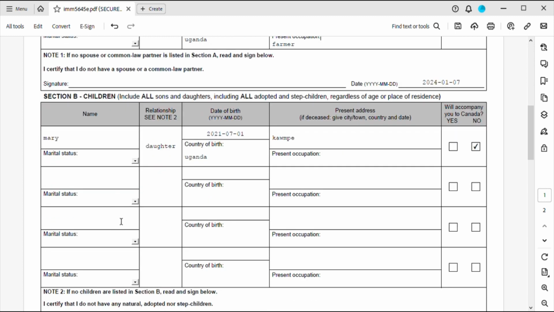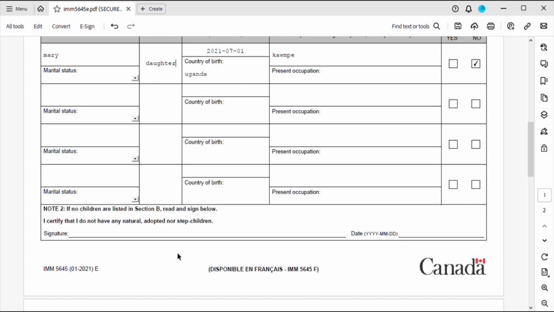If in case you have, you put here the relationship with that person, you put the name, single or married here. If in case your kids are married, you have to identify here where they live. So we go on. I specify that I do not have any natural, adopted, nor stepchildren. Then here you put your names. Here you put your name. Then here you put the date, like today, you put the date for today.